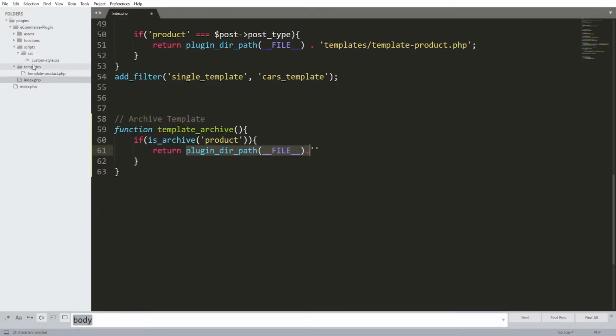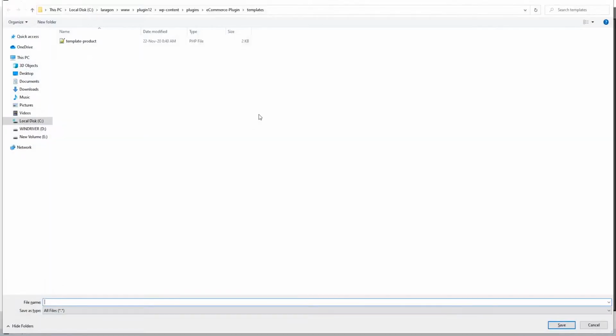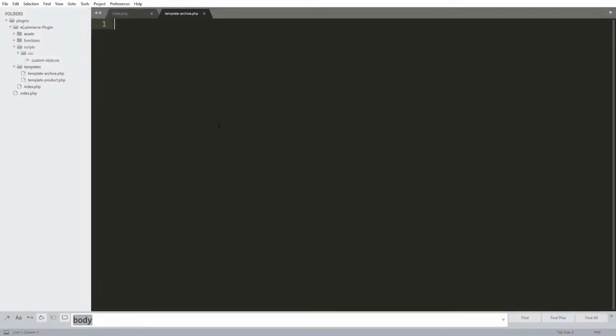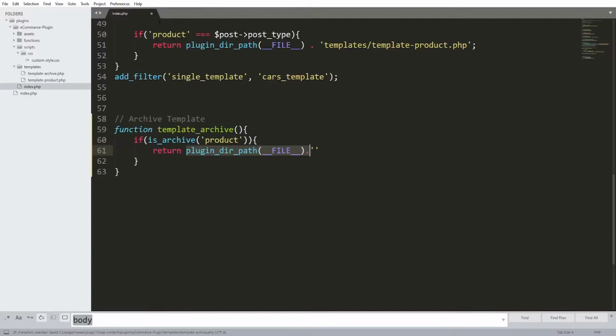So I'm gonna jump into my templates over here and right click, create a new file, and Ctrl S to save it, and let's call it template-archive.php like this. Okay, I'm gonna be saving it. And let's do something. So let's call this is our archive page. Alright, so let's do a save over here, get back to our index page, and let's see what we got.